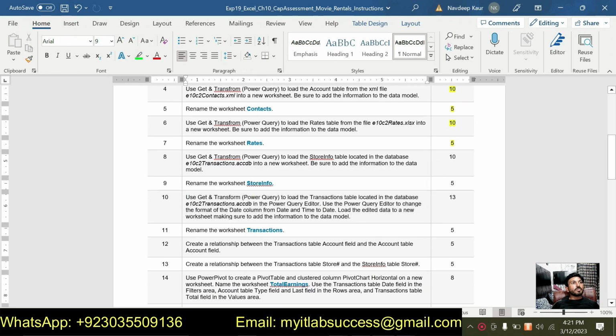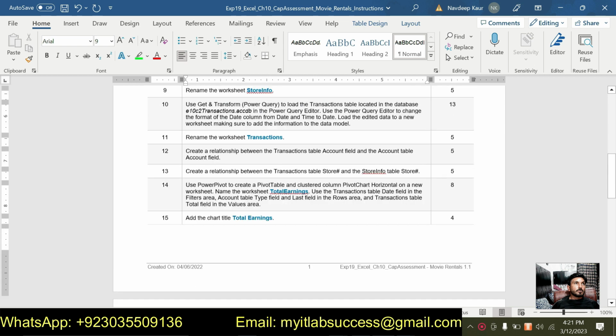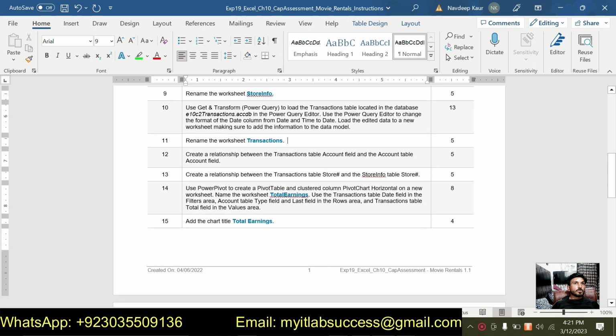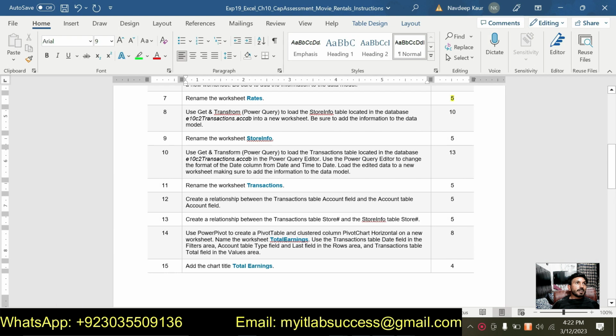We will move to our next step, which is step number 11. Step number 11 is again renaming the worksheet for the table we just imported from the transaction database, and we will change the worksheet name to Transactions, this one. So let's do this step now. Let's close this data model, and now we will change this to Transactions, this one.